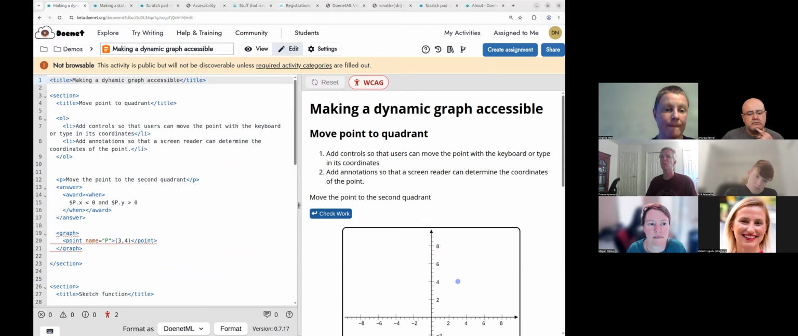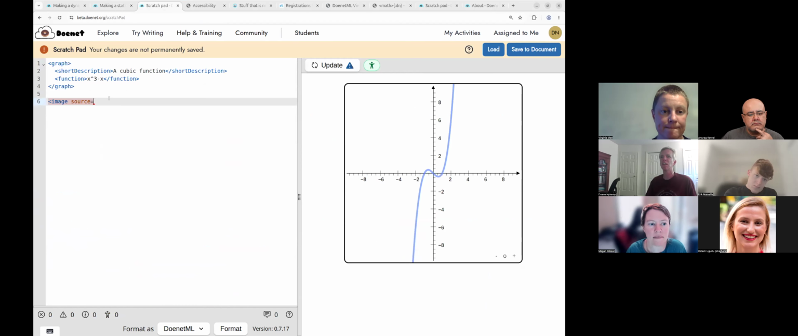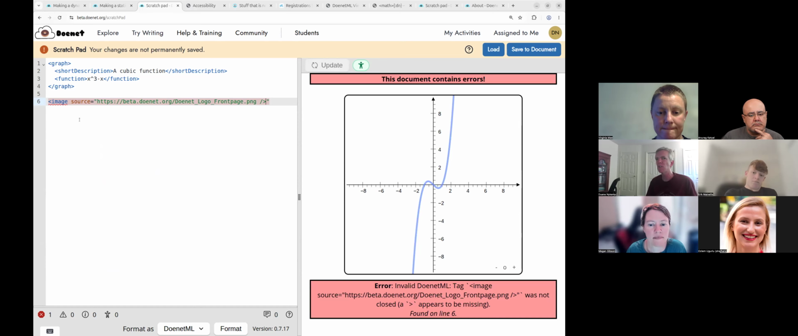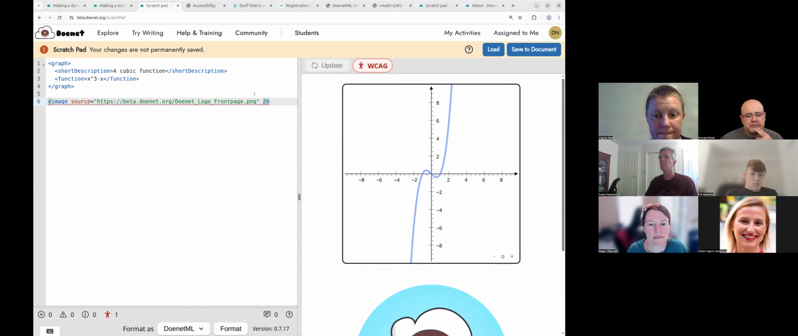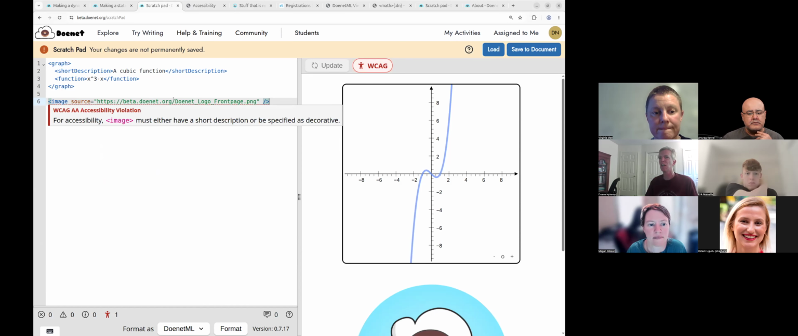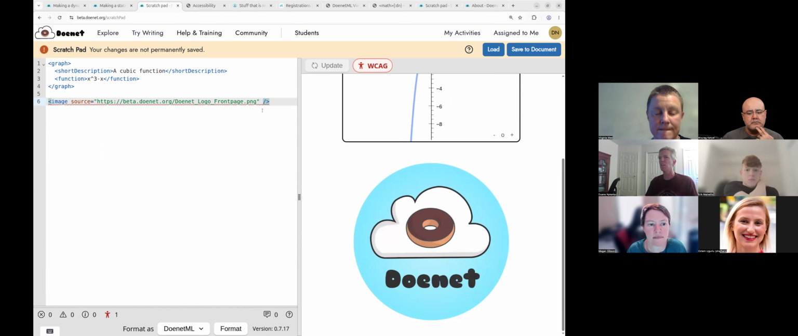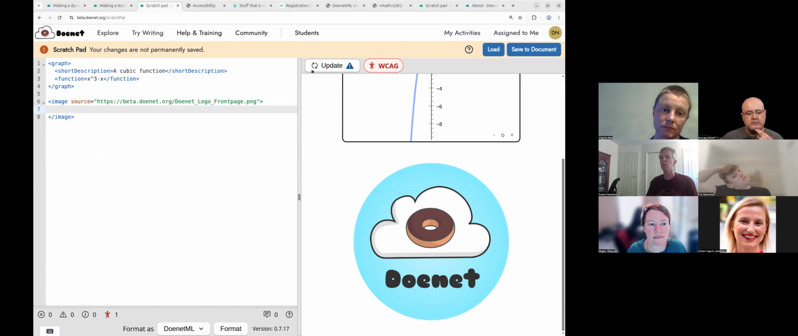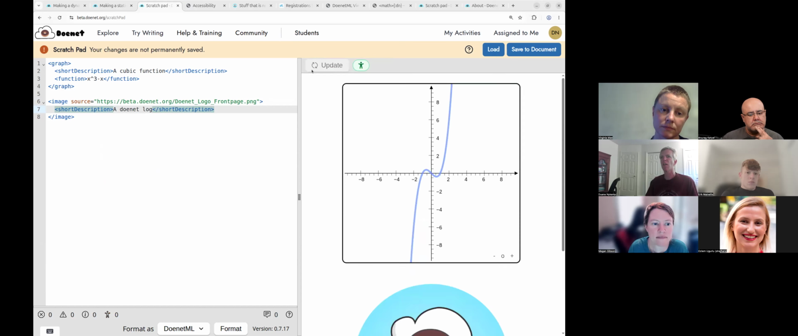So of course we want a picture of our donut in, is it not called source? Oh, I put the quote in the wrong spot. Quotes at the end. There we go. Yeah, that's good. Now I get an accessibility error. And so the same thing is true for an image. You can do one of two things. You can put a short description and say a donut logo, and then that gives you the alt text.